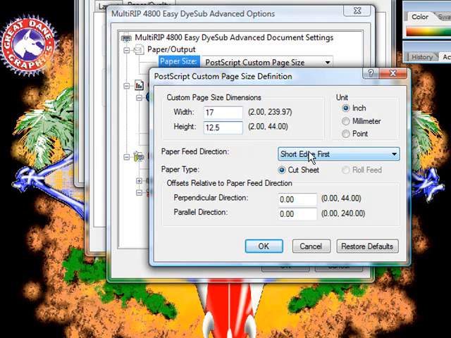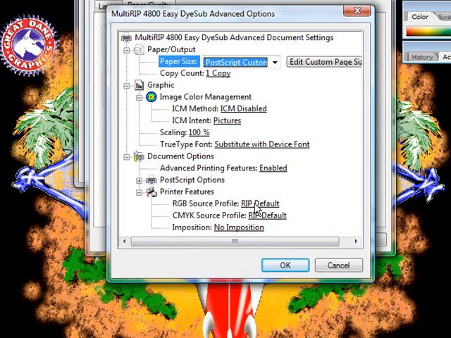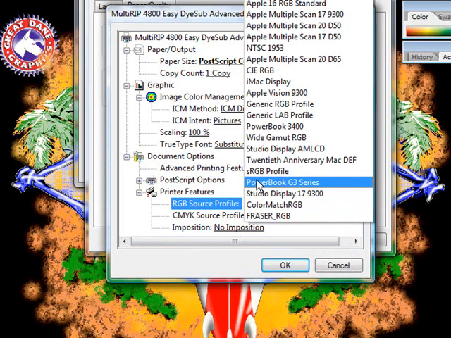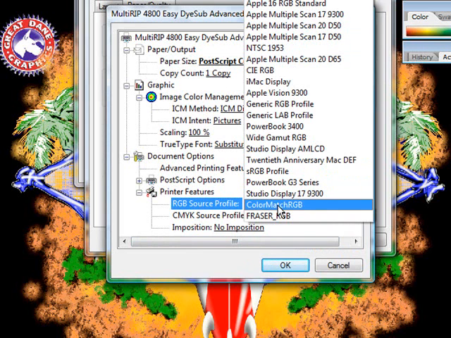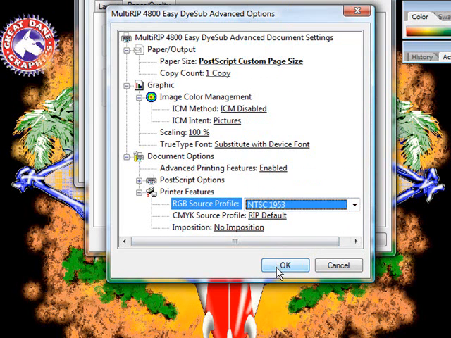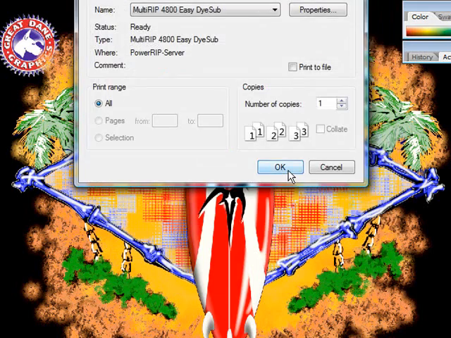I then need to choose my paper feed direction. If the width field is larger than the height field, you'll use long edge first. If the width was smaller than the height, you would use short edge first. I'll go ahead and hit OK. Then I can come down here and choose my RGB source profile. I recommend NTSC 1953 or ColorMatch RGB. To begin with, you should ultimately test out your own, based on the graphics you're using, with a color chart. You can then send that file to the RIP.